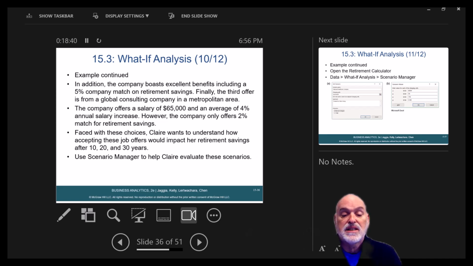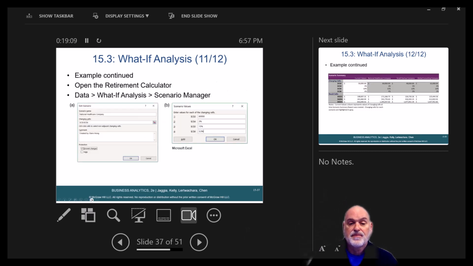Finally, the third offer is from a global consulting company in a metro area. The company offers a salary of $65K and an average of 4% annual salary increases. However, the company only offers a 2% match for retirement savings. Faced with these choices, Claire wants to understand how accepting these job offers would impact her retirement savings after 10, 20, and 30 years. Use Scenario Manager to help Claire evaluate these scenarios.